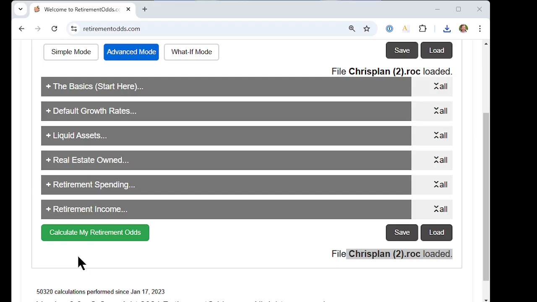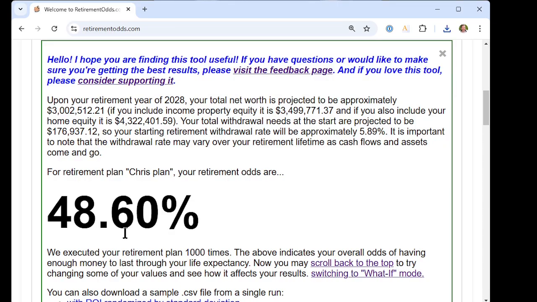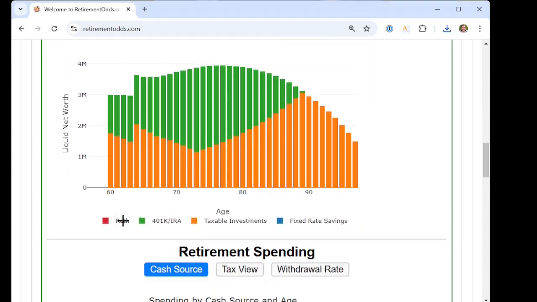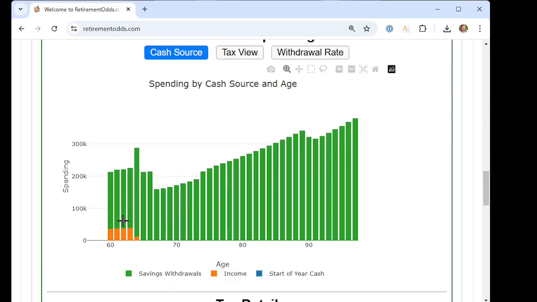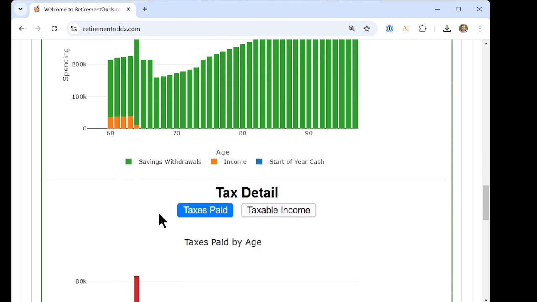Now press Calculate My Retirement Odds, and voila! You have just about the most detailed estimate of your retirement odds that is possible. You can also explore the same charts that we discussed in simple mode, so we won't go into those here. Note that with real estate sales defined, you might see some interesting things in the charts in the years where you sell your real estate. Doing so can have big tax implications.